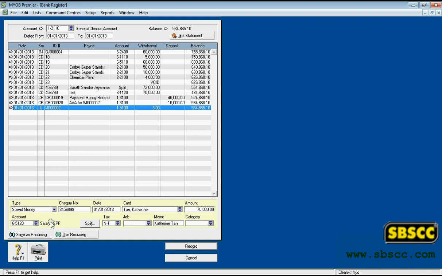AP or AR balance: the payables balance of the card selected in the name field appears here only if pay bills or pay supplier is selected in the type field. This payment is applied to the oldest bill first. The receivables balance of the card selected in the name field appears here only if receive payment is selected in the type field. This payment is applied to the oldest invoice first.